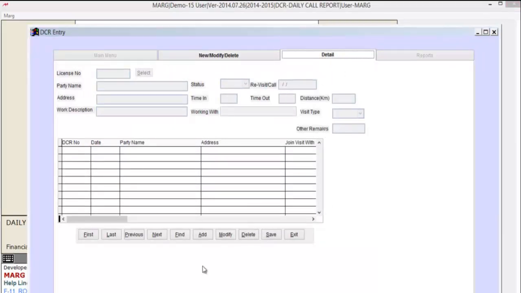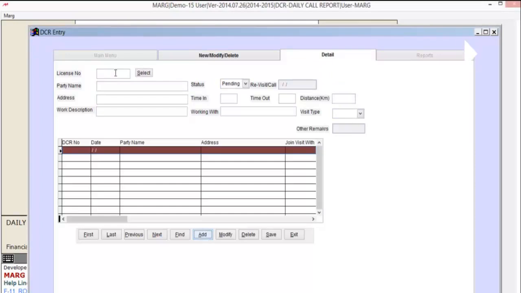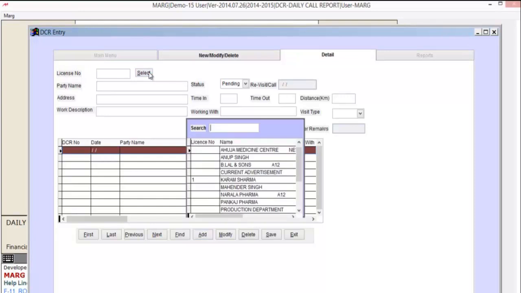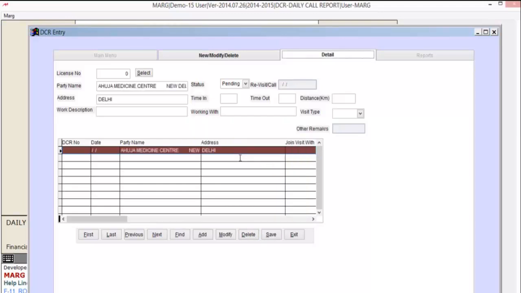Click on the Add button. Now you can see the first option is license number. If you click on the Select button, then you can see the list of parties. Means you can type the license number or select the party your MR has visited. For example, we select Ahuja Medicine Center and then press the Enter key. And now you can see your party detail has been updated automatically.